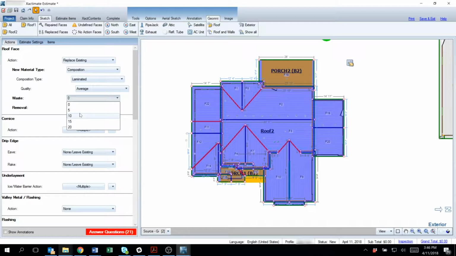And this is only in the case that auto waste is not applied. So I'll show you how to set auto waste if it's turned on in the carrier profile. But I can go ahead and add 10% waste to this roof, or if there's quite a bit of lines, I can now go up to 15. And then that's going to automatically calculate the replacement of that roof for the appropriate material.